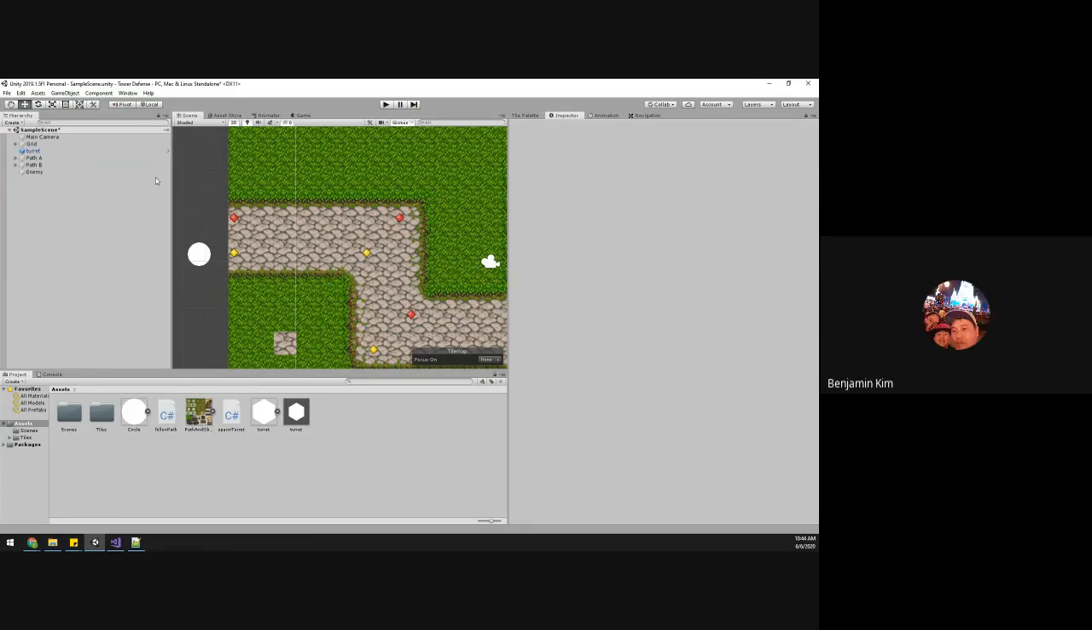Wait, so how? Tag? Add tag. New tag equals Paths. Yeah, capital P and then S at the end. Save. Okay, now go back to your path and then tag it again. So click on paths, add tag. Yeah, and then paths. And then press play. And your enemy should be following a path.